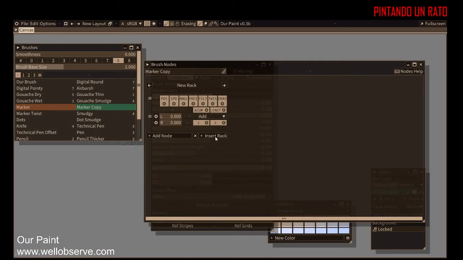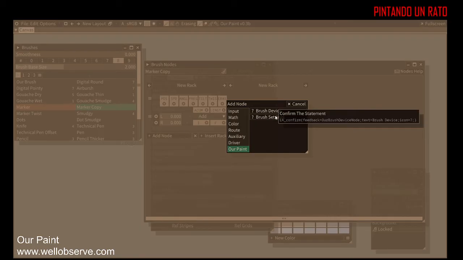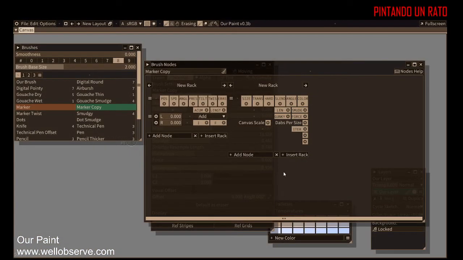And then I'm going to insert another rack, so it's placed beside the old rack. And I am adding a node. And this is going to be our paint node. And this is going to be a brush settings. So this is the input. This is the device itself, the pen or the mouse. And this is the brush output, the settings, the final settings. So I'm going to add that.